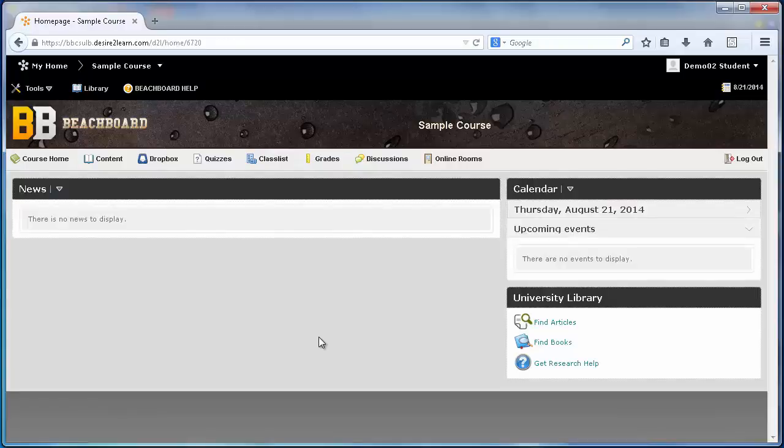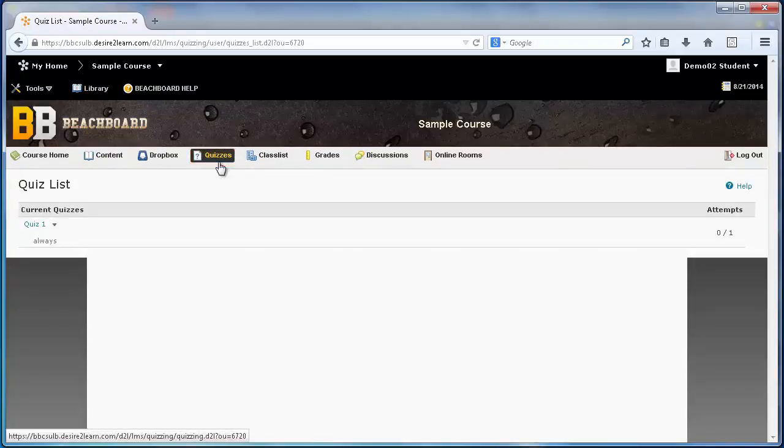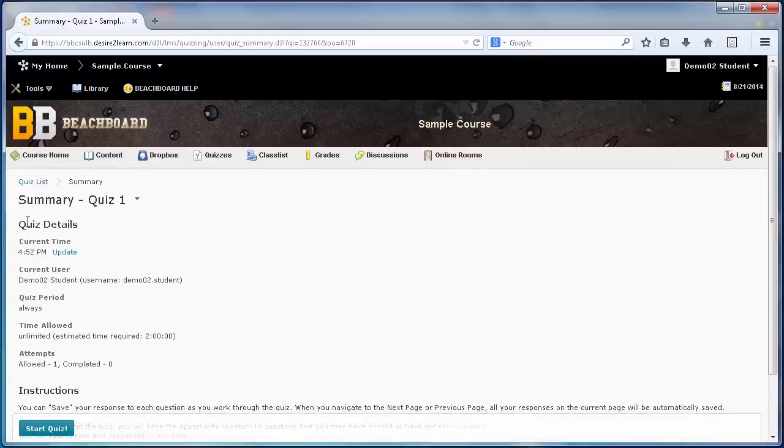Accessing quizzes. Click Quizzes in your navbar. You will see quiz names for any quizzes that your professors have created. To take a quiz, click on the title of the quiz. On the page displayed, you will see details about the quiz, including the time limit, the number of attempts allowed, and the period in which you can take the quiz.